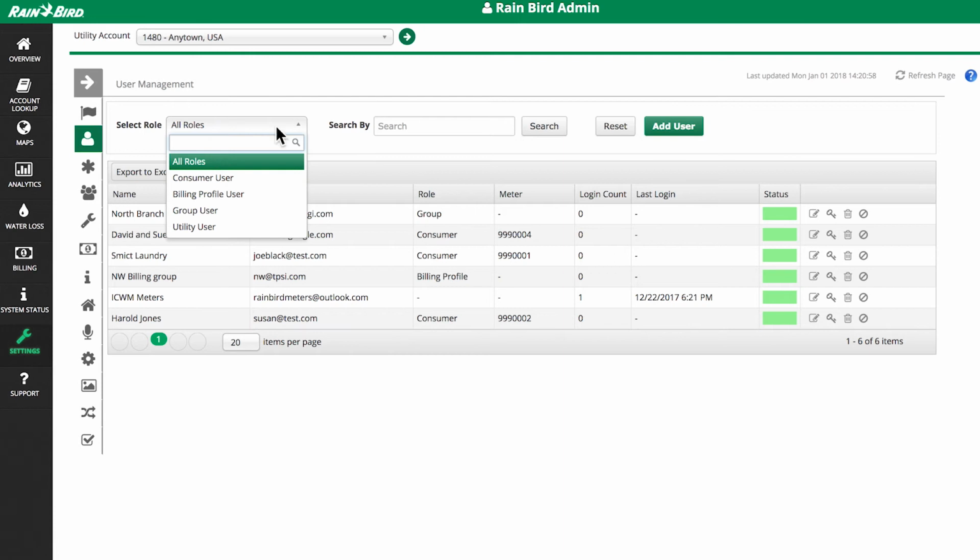Another user type is a billing profile user. This allows a user to see every meter within a specific billing profile. A group user can see every meter inside of a group. And lastly, a utility user can see every meter inside the system. You can also edit the users. You can reset their password, delete a user, or temporarily disable a user.